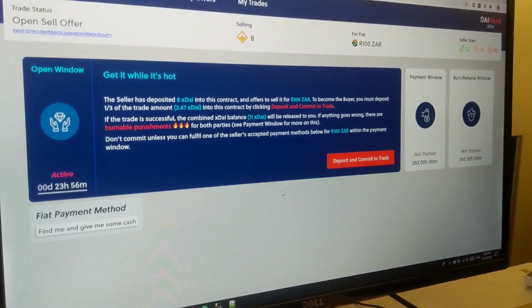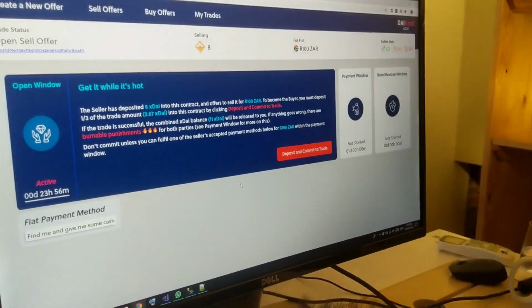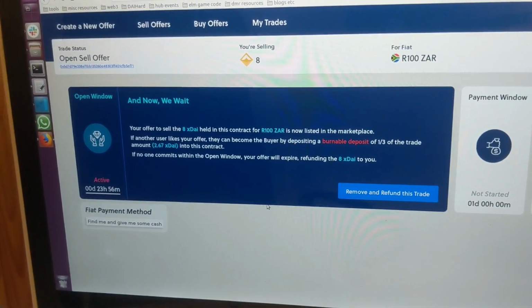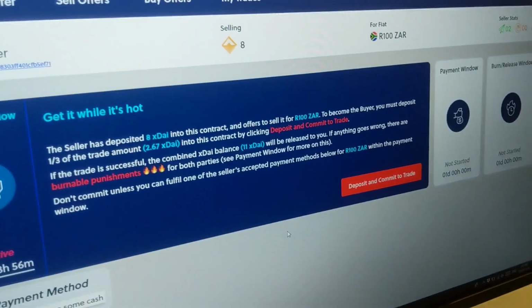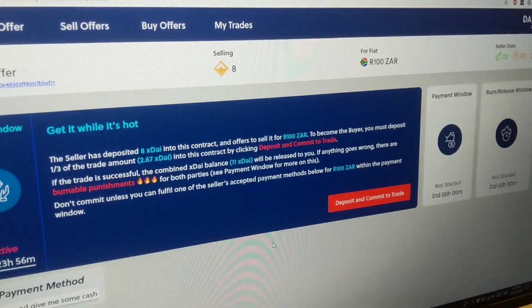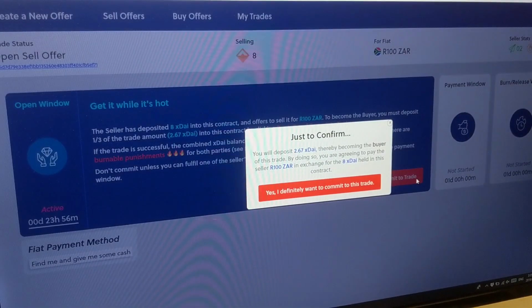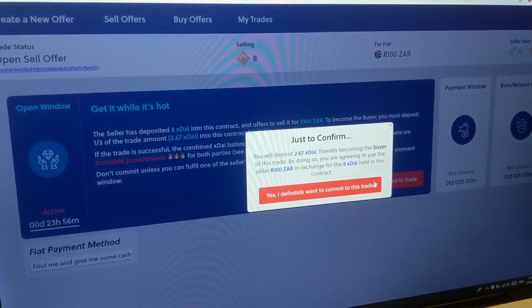And here's what the trade looks like for the other person. Whereas I have a remove and refund this trade button, which I can click right now if I wanted to, and I'd get the DAI back, somebody else on the same page will see a deposit and commit to trade button. And again, you can pause the video and read this if you want, but for now we're going to click deposit and commit and click confirm there.